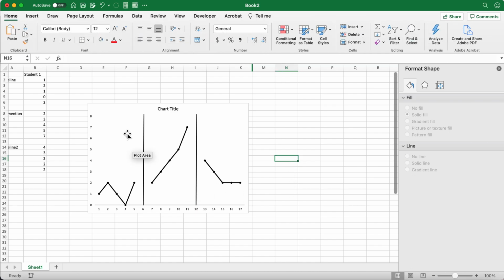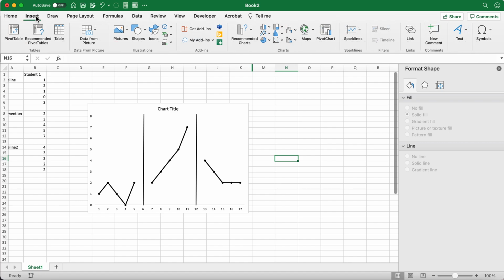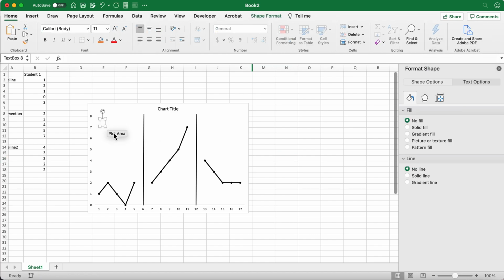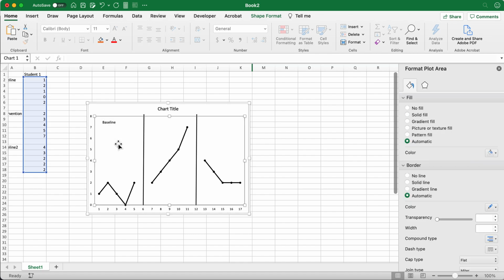The next thing we have to do is label. So this is our baseline, intervention, baseline. To insert labels, I'm going to go to Insert on the top, and then hit the text box right here. It turns into this arrow-looking cursor. So I'm going to click right here. It gives us a box. Then I'm going to type in baseline. Okay, so there's our first label.